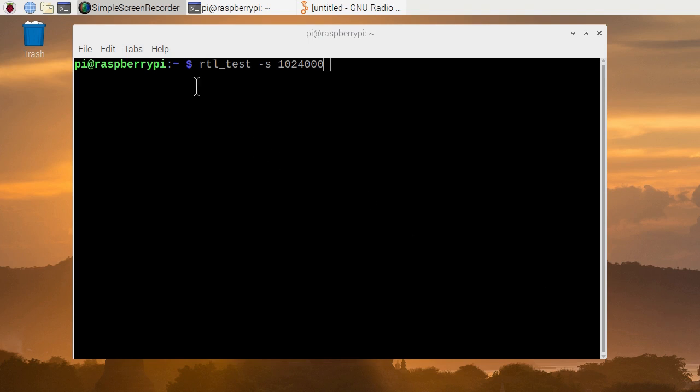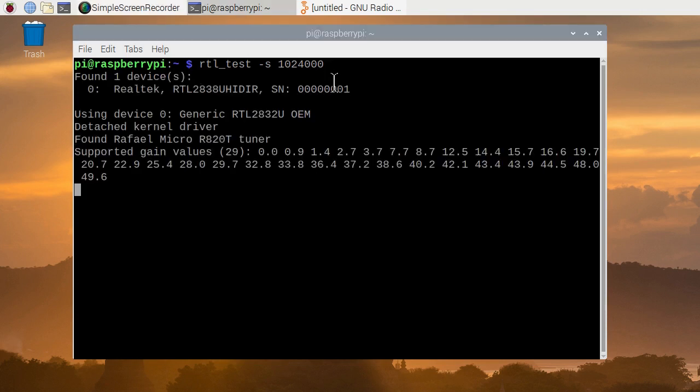First of all, we're going to use rtl_test. This is from the RTL-SDR, and it's going to test the sample rate of 1024,000. Hit enter. After we select that.